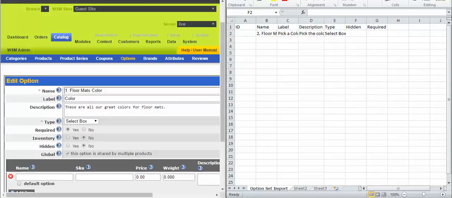Hidden and required work very similarly together. If you want this option to be hidden, so not to show to the public yet, you can put 0. If you want it to be shown, you can put a 1. Same with required. If you want it to be required that the customer select this option before they are able to click the submit add to cart button, put a 1. If you want it to not be required and it's just an option for them, you can put a 0.